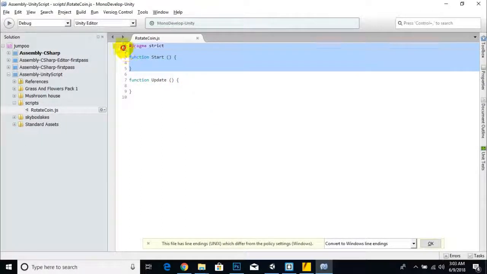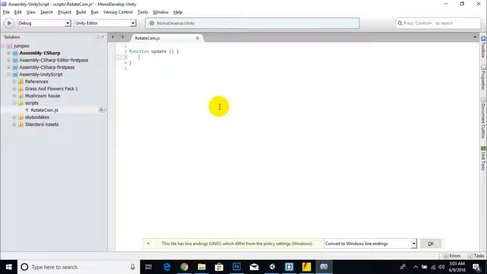Here we can remove this Start function, and in the Update function we can write the rotation. For rotation there is a very easy method: transform.Rotate, and then we add 0, 5, 0, and Space.World. This function, transform.Rotate, is for rotating a game object.